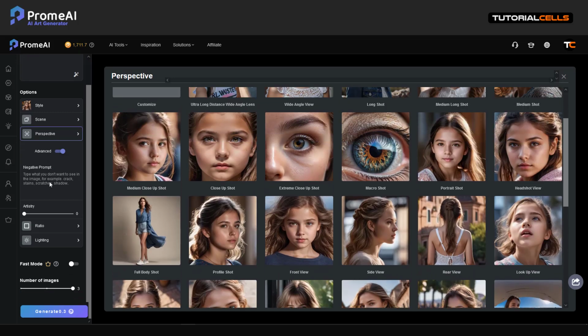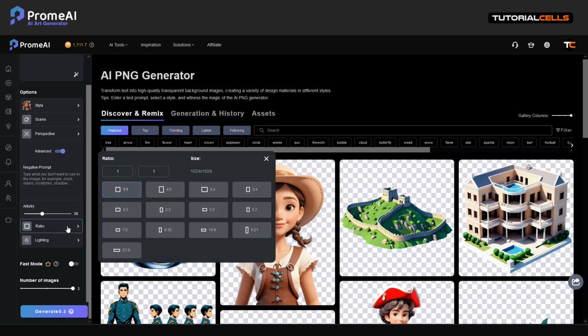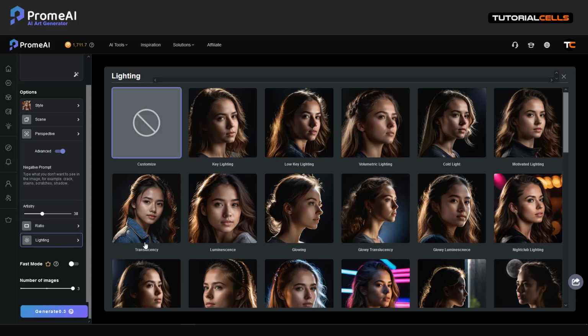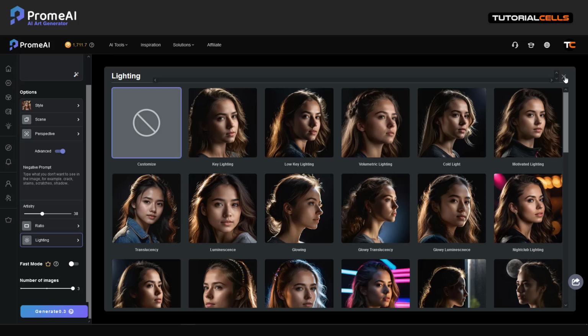In the advanced options, you can type a negative prompt, exactly the thing that you don't want to be in your design. If you need more artistry, you can increase or decrease a number. The ratio of your image is important here. You can type any number that you want. Lighting of your scene, that's it. I need a PNG.